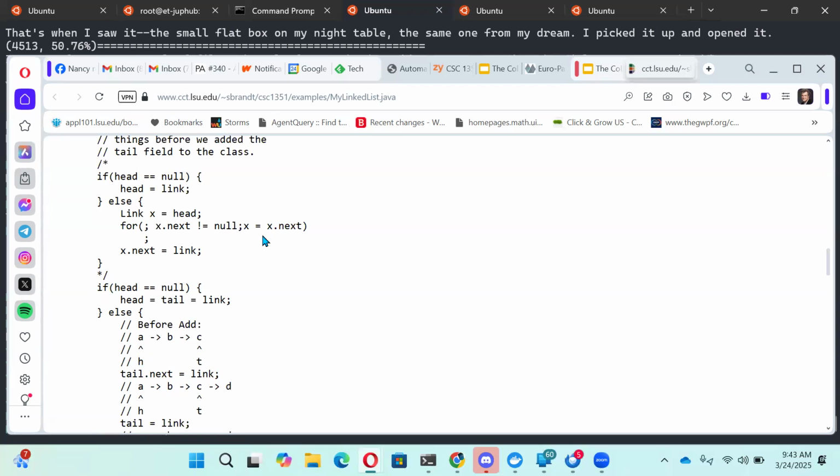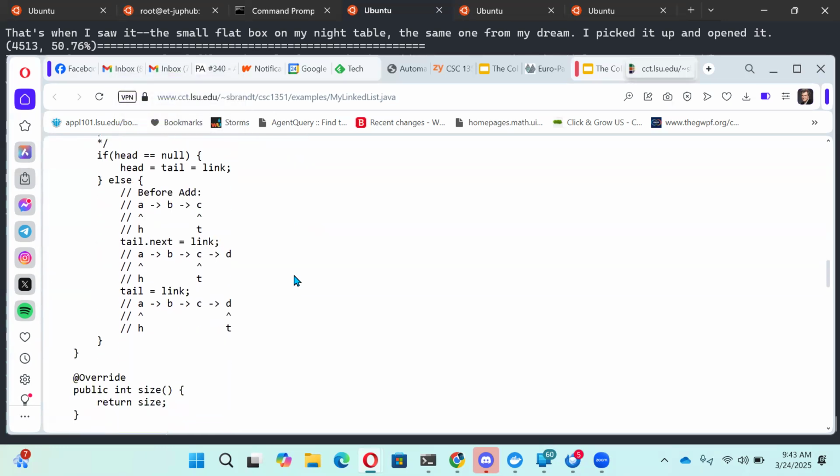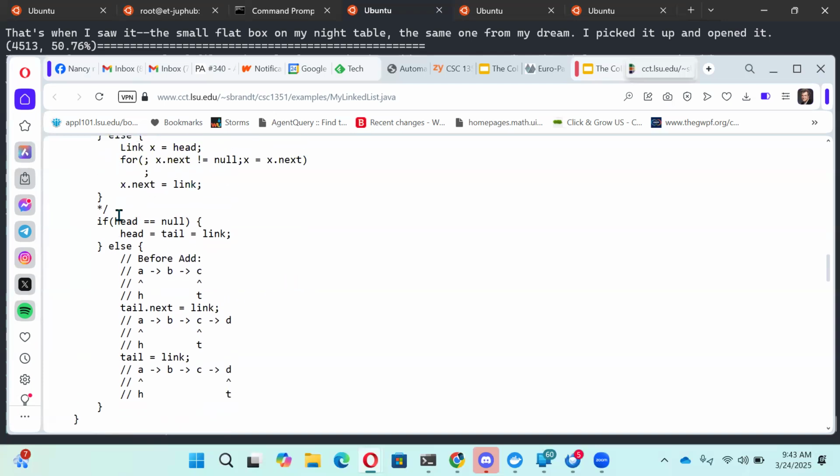Well, okay, there's two ways I'm going to do this. One way is with the tail and one way is without the tail. So if I didn't have the tail, this is how I would do it, the stuff that's commented out. But with the tail, I can do an optimization. So if head is equal to null, I can say head is equal to tail is equal to the link.